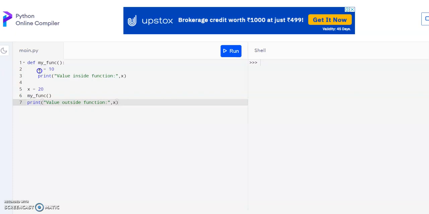Then it will move on to the second line. Here we are modifying the value. X already contained the value of 20, but we are trying to modify the value. X is an integer, which is immutable. So when you are trying to assign the new value, X points to some other address. So the value inside the function is 10 only. But when you come out of that, X is pointing to the 20.